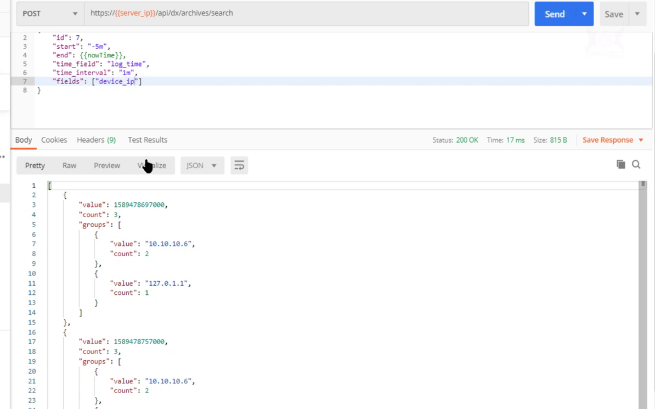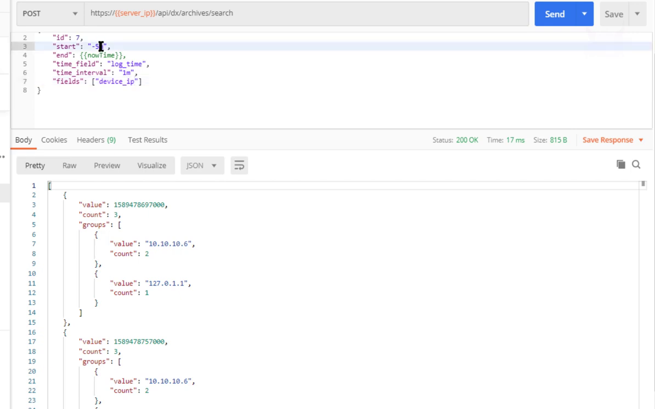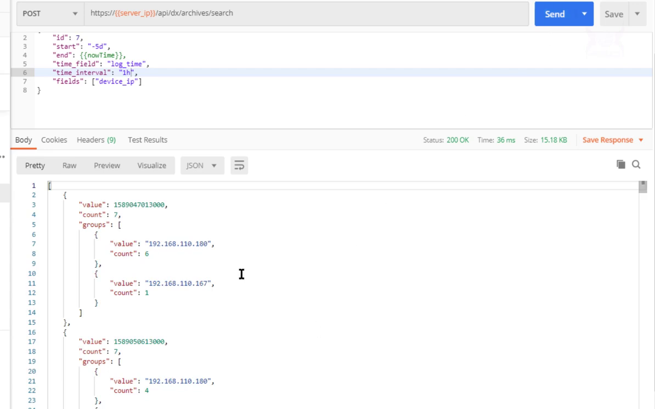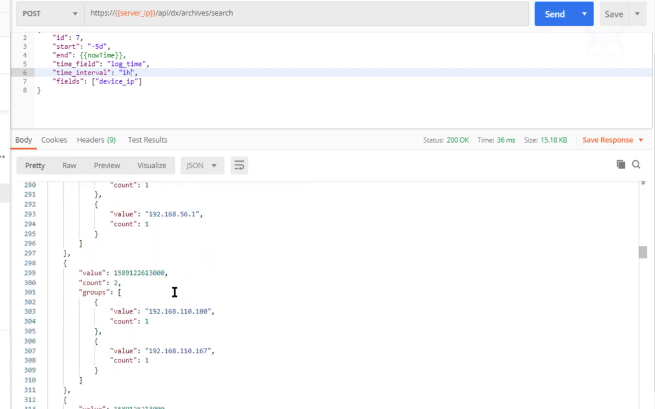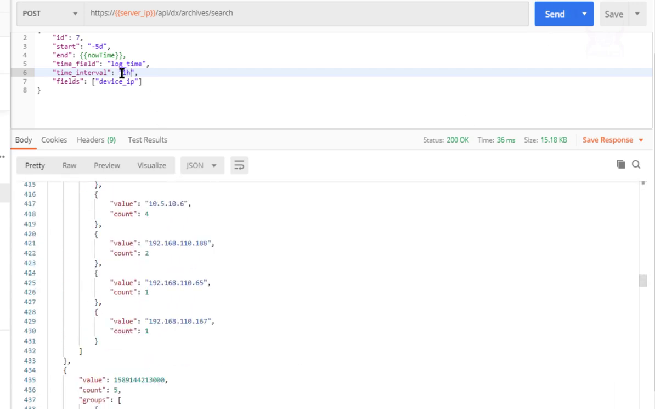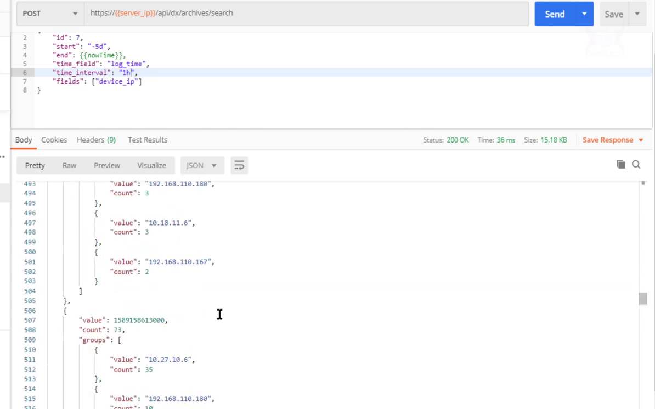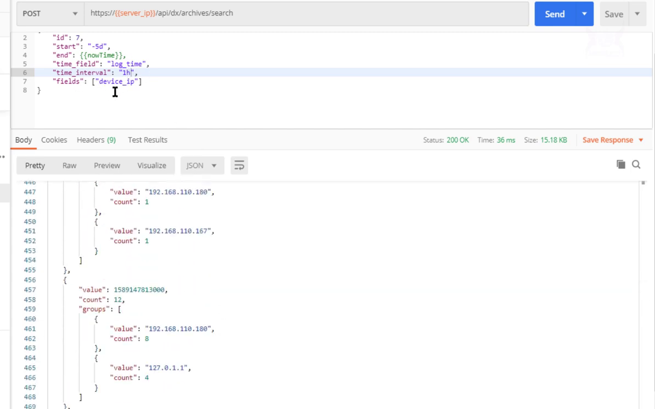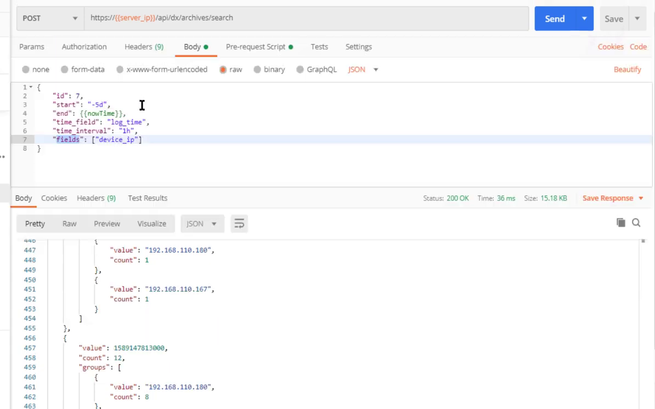And then if we want to expand that even further, again by changing the start time, let's do the last 5 days, and let's do hour increments. There you go. So those are IP counts by hour for the last 5 days, and only for the IPs, right? Because we specified this field's object in this JSON.